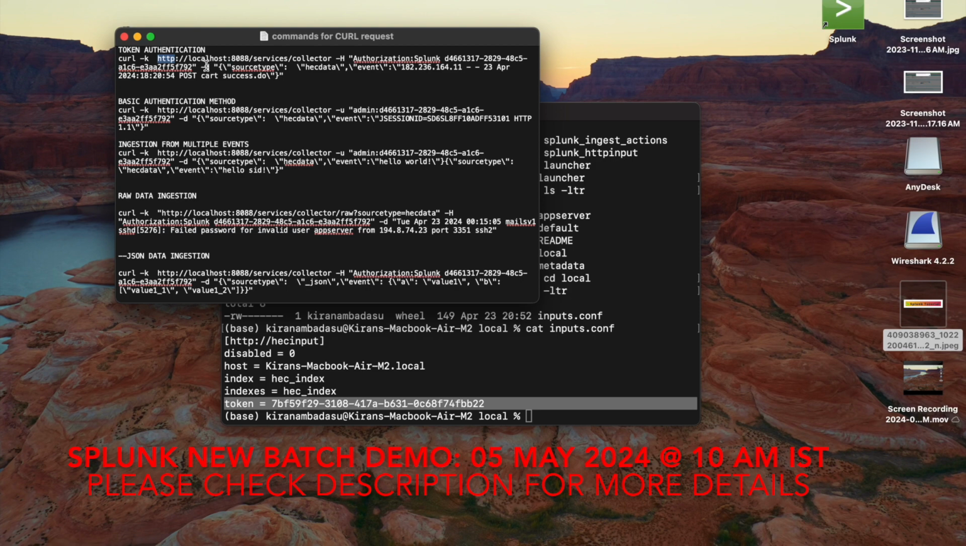And again, once this format is there, we are giving minus h, which indicates that we are using token authentication. If we use minus h over here, that indicates that I am using the token authentication method as the authorization. Similarly, if I want to use admin authentication, I'll be using minus u. In the next thing that we'll be seeing, the admin authentication, we will be using minus u over here.